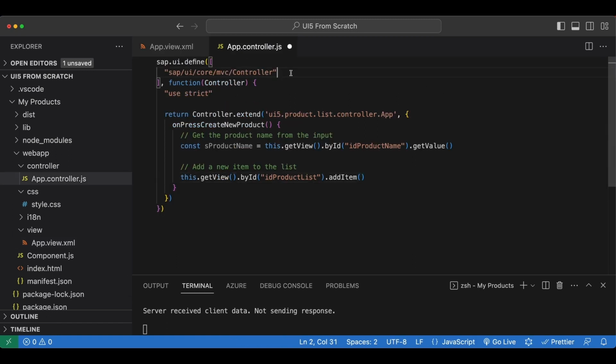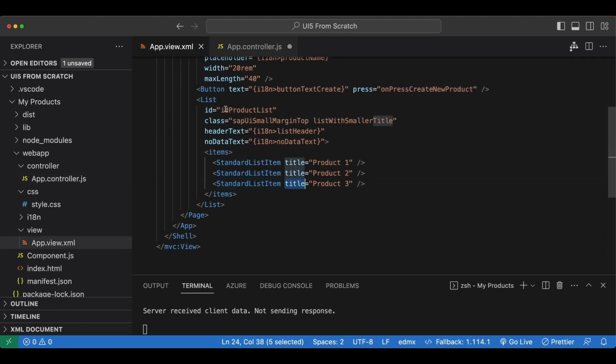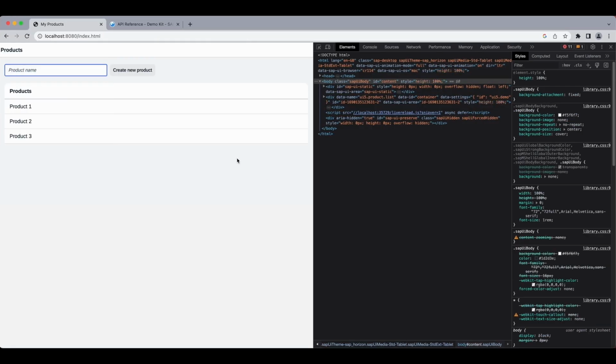So let's first add it to our dependency list. It comes from, as you know, sap.m.StandardListItem, and let's also add it to our callback function. And we simply add a new StandardListItem. Since we are using JavaScript, we need to use the new keyword to invoke the constructor. And the StandardListItem has a property named title, as you already know. And we provide the title as productName, so I'll just copy it over. Simple. Now let's check if it works.